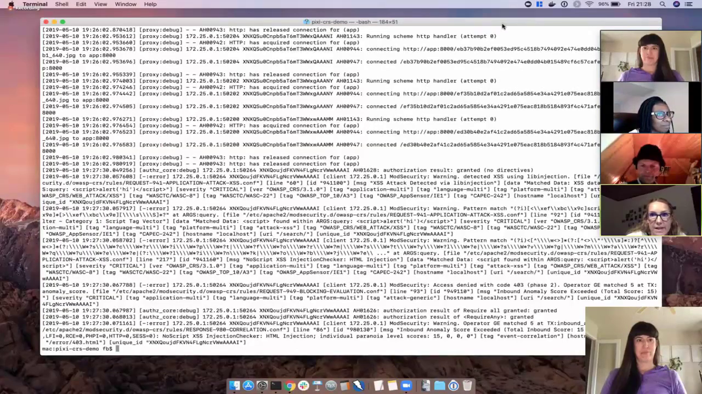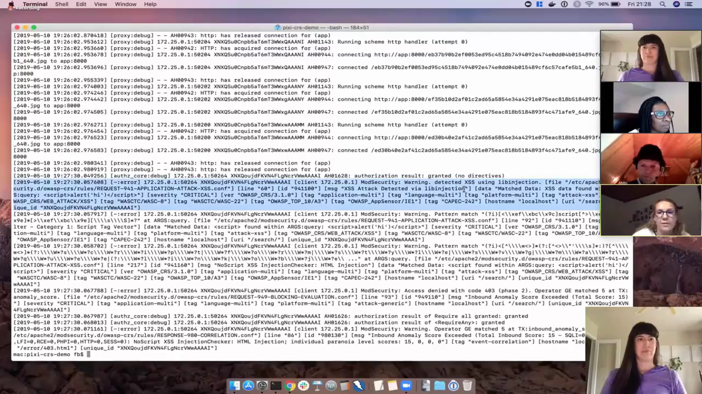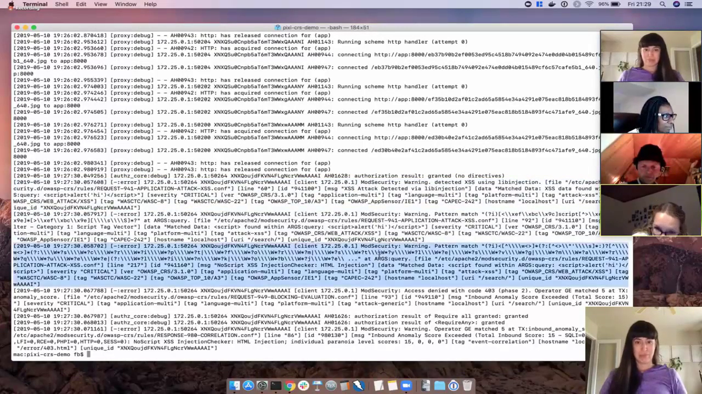And we see now that we have 3 rules that were triggered by this attack. These are 3 cross-site scripting rules. This is one, and this is one. 3 rules that triggered, and each rule has the severity of critical.